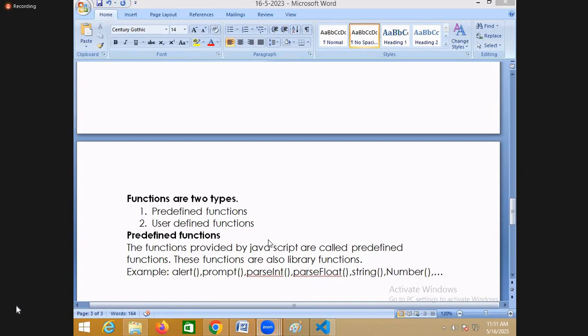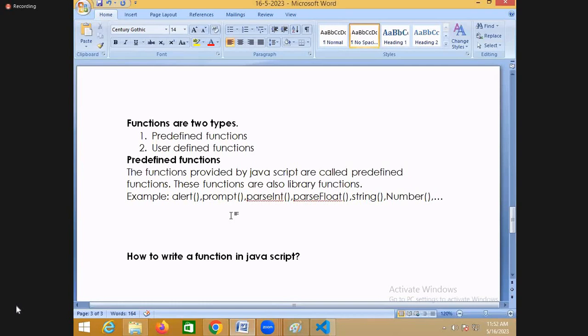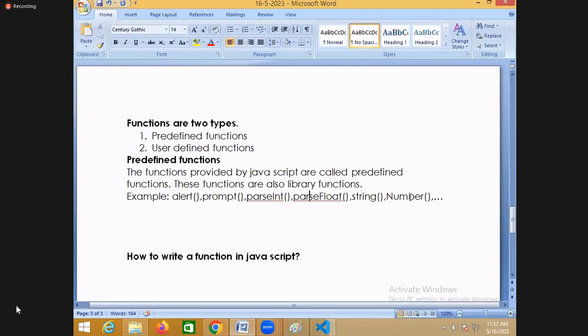Or the same thing is called a method. So a method is also a function, but it is a member of some class. Then you have to call it with either the class name or the object name. A method is bound with the class or object, but a function is not bound with anything. So predefined functions like alert, prompt, parseint, parse float, string and number are all called library functions.